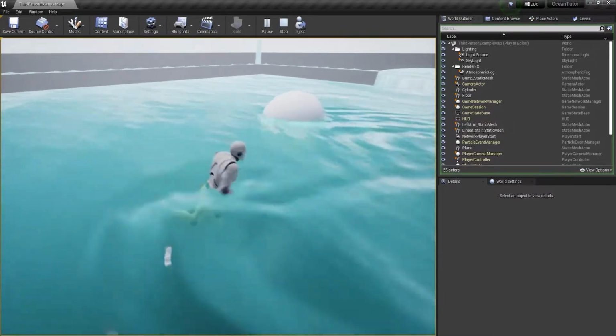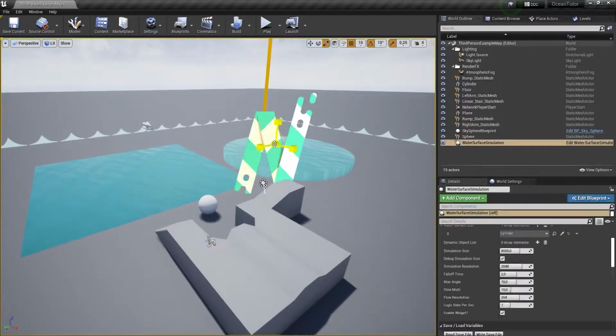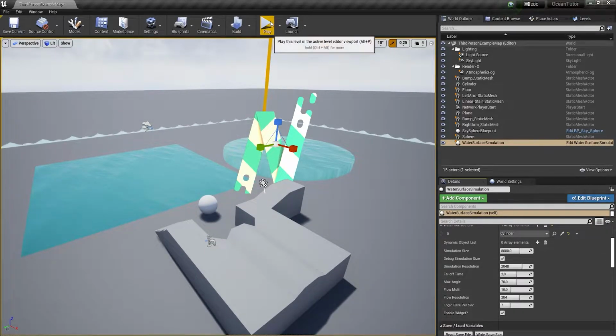There is an interface in the tool, you can enable it by enabling Enable Widget. In game it is enabled by pressing Z on the keyboard.